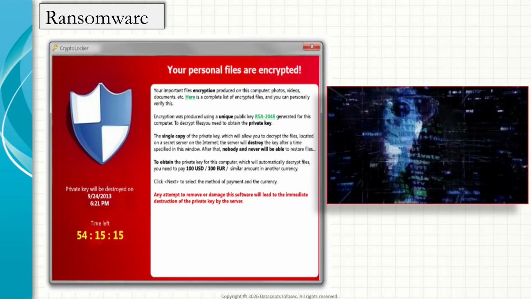Encryption was produced using a unique public key, RSA 2048. Here the slide highlights that strong encryption is being used, in this case, public key cryptography. The idea is that each infected system may have its own unique encryption setup, which makes casual recovery extremely difficult without the attacker's matching private key.